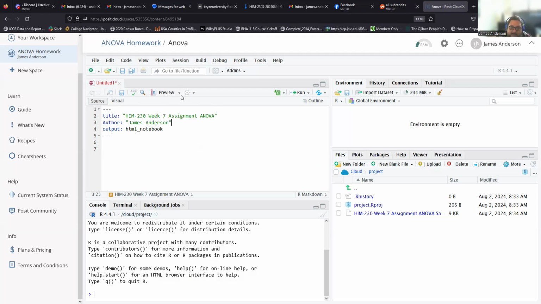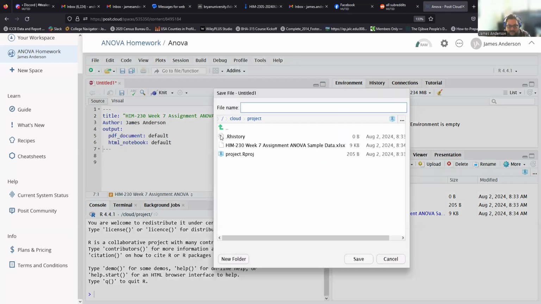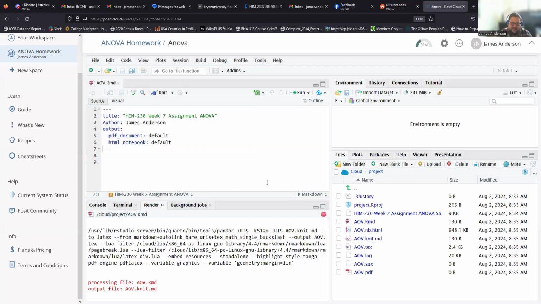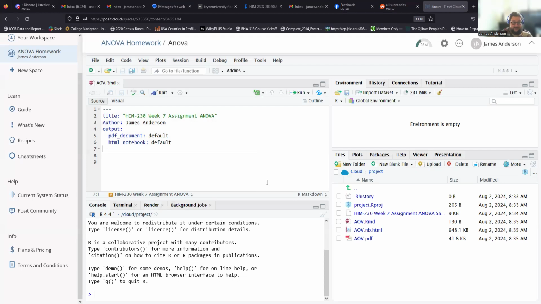So after this, because I want to make a PDF, I want to click on this little down button and it says knit to PDF. I want to click yes. And it's going to ask me to save. This is good practice anyway, because this creates a save file. I'm just going to call it AOV. Whenever you do this, make sure you don't put a space in your file name because that can cause errors.